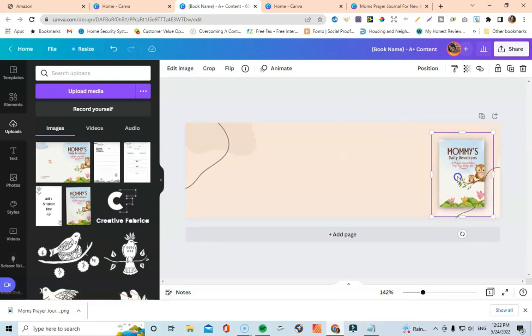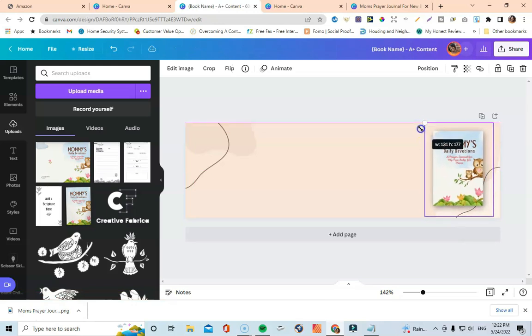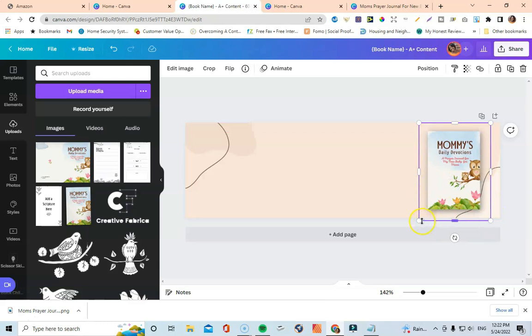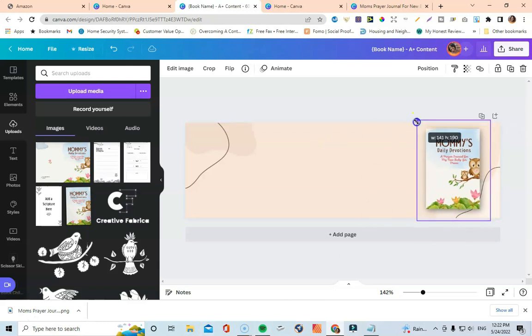So I'm going to bring this over because this is the book that I want to market. I'm just going to stretch this out because that's what I was trying to do. Okay. So this is the book that we're going to be creating the A+ content for, which I think looks really good.